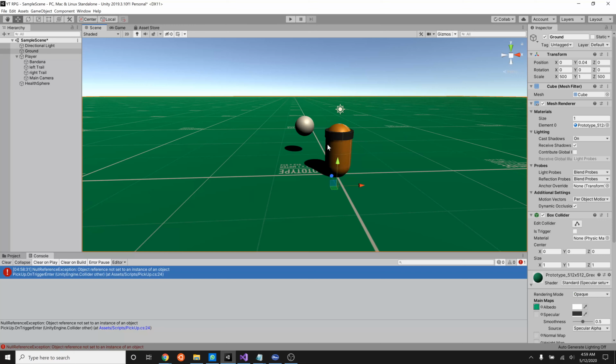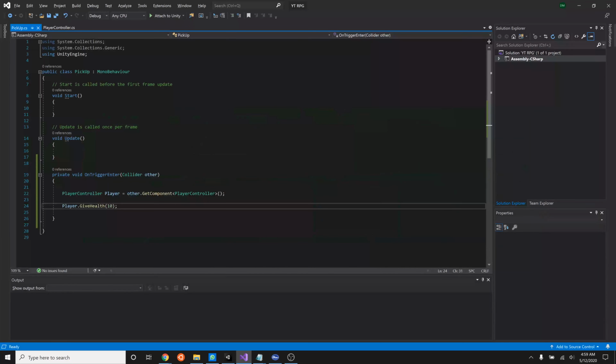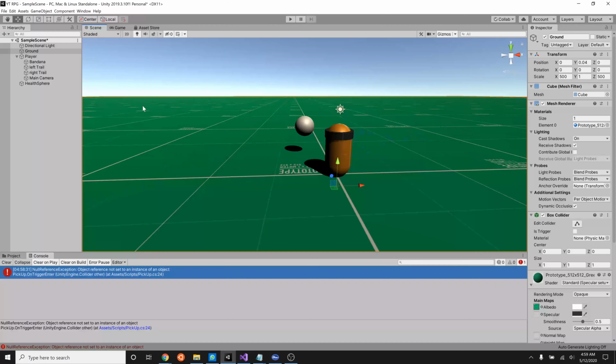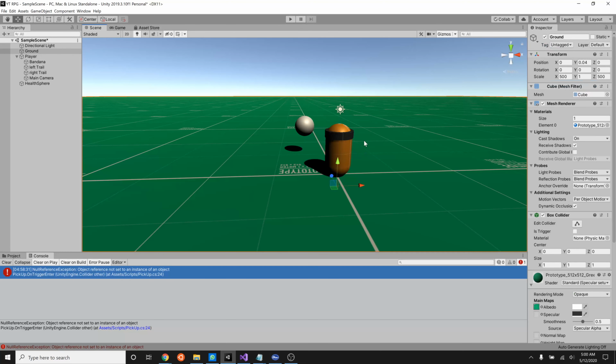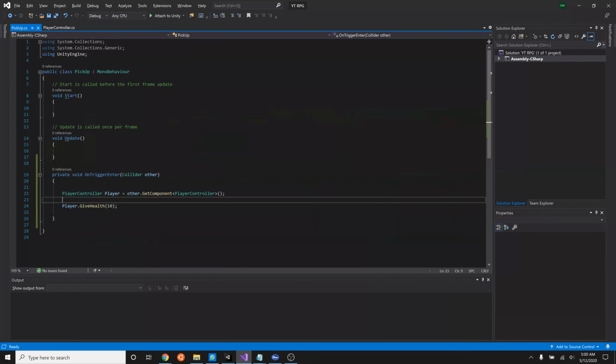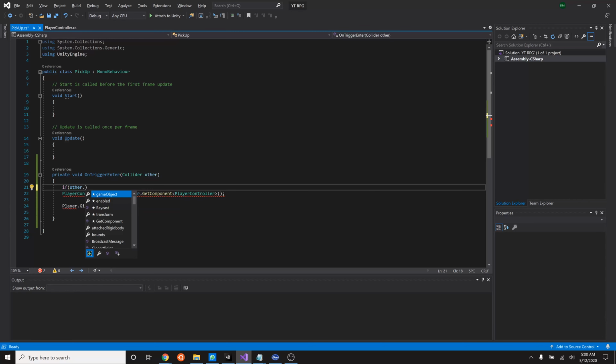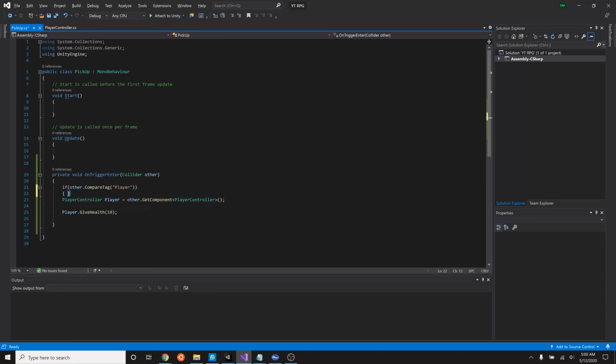So what we want to do is make sure that the script only runs when it notices that it's hitting the player. So how we're going to do that is we're going to tag our player as a player. This tag then allows us to go into our code here and say that if other, the object that we're colliding with, dot CompareTag equals player. Now we run our code.